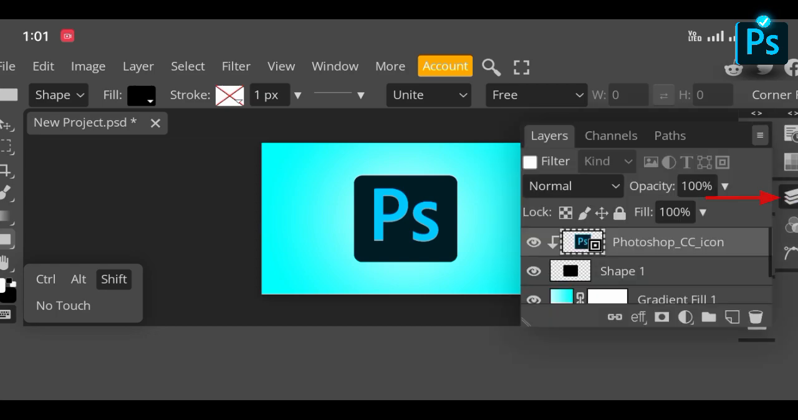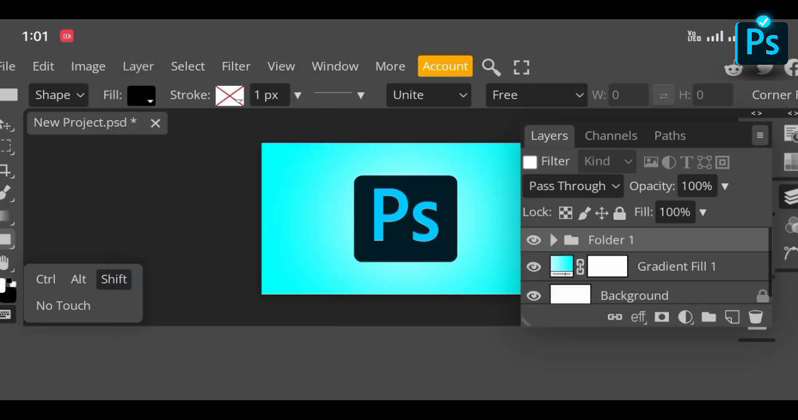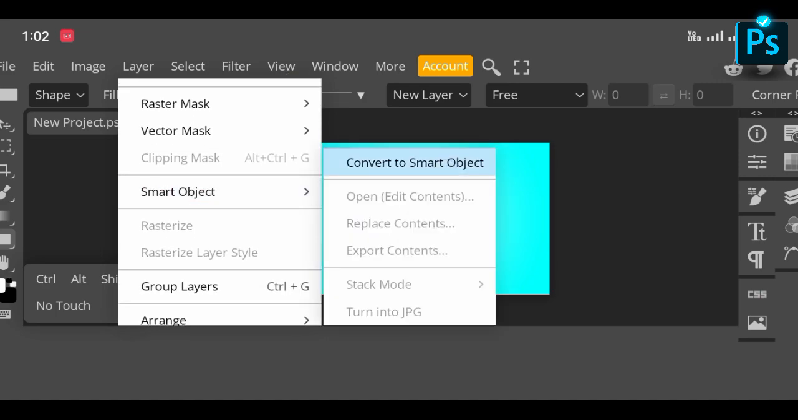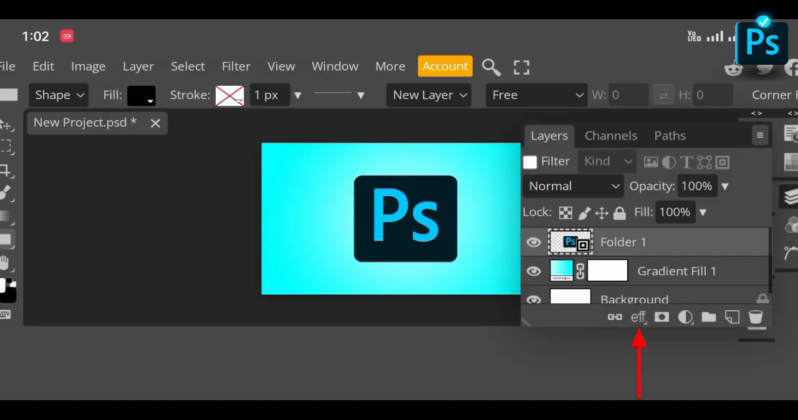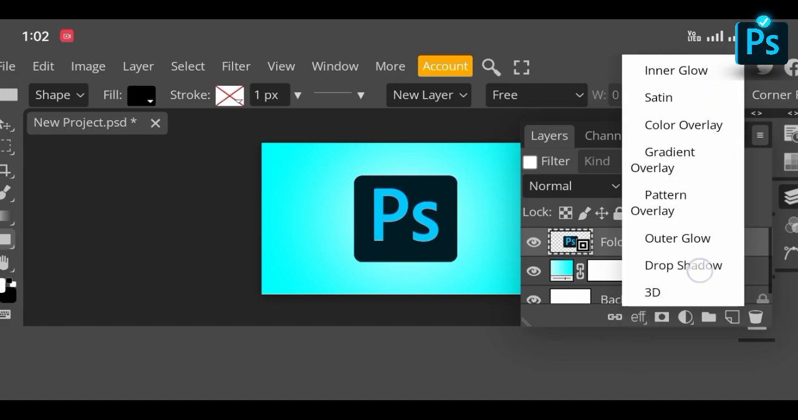Go to the Layers panel and select both the rectangle and the image. Now go to Layer option and select Group Layers. Again, go to the Layer option, and this time select Convert to Smart Object. Now go to the Layers panel, select Effects option, and then click on Drop Shadow and follow these settings in Drop Shadow option.